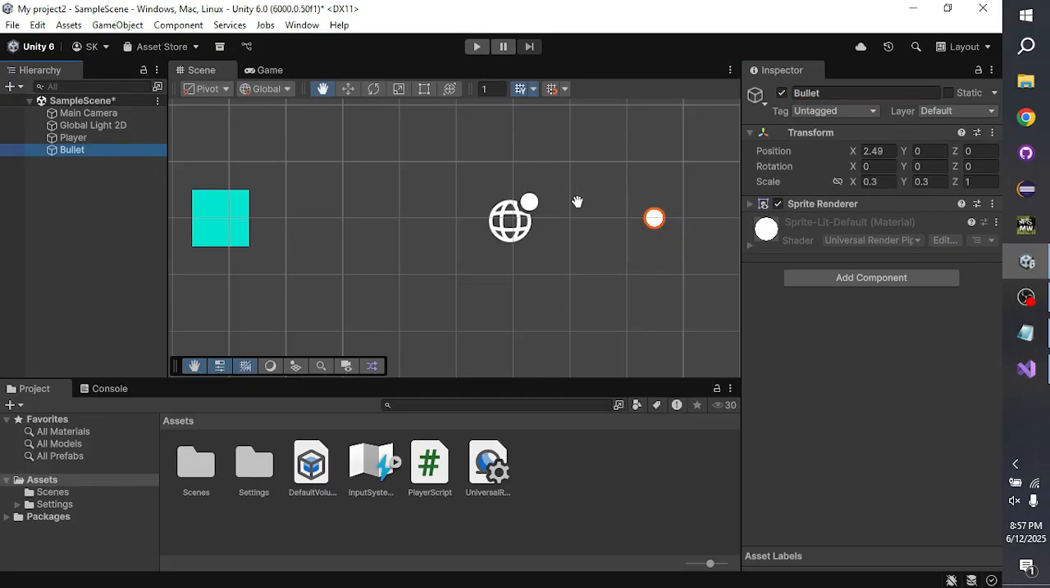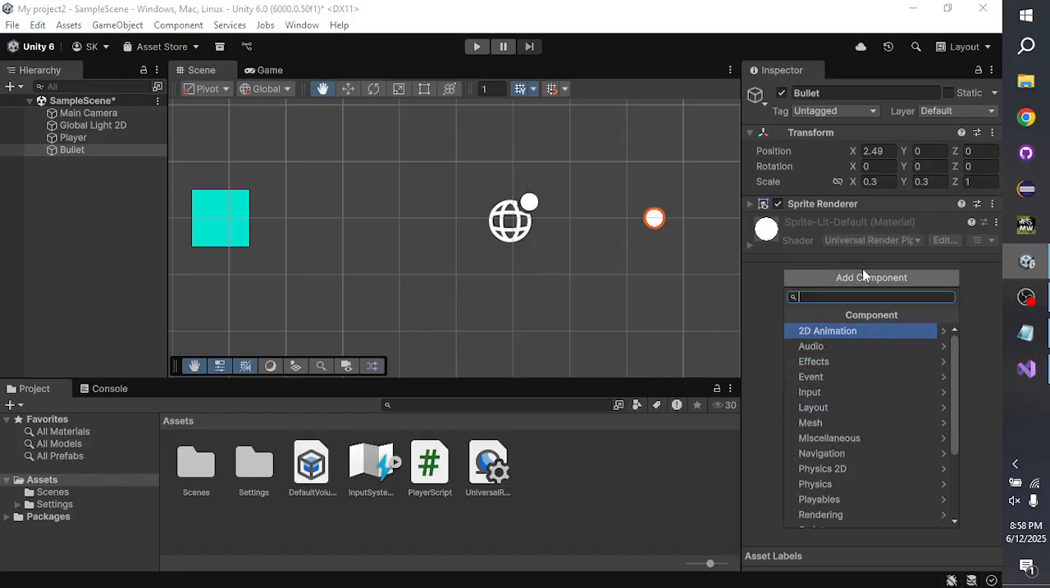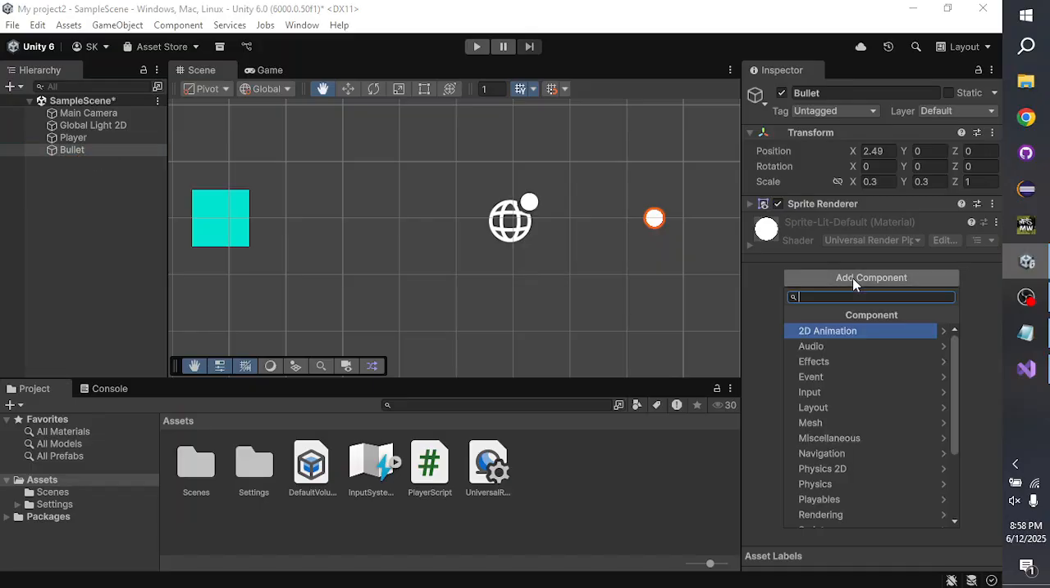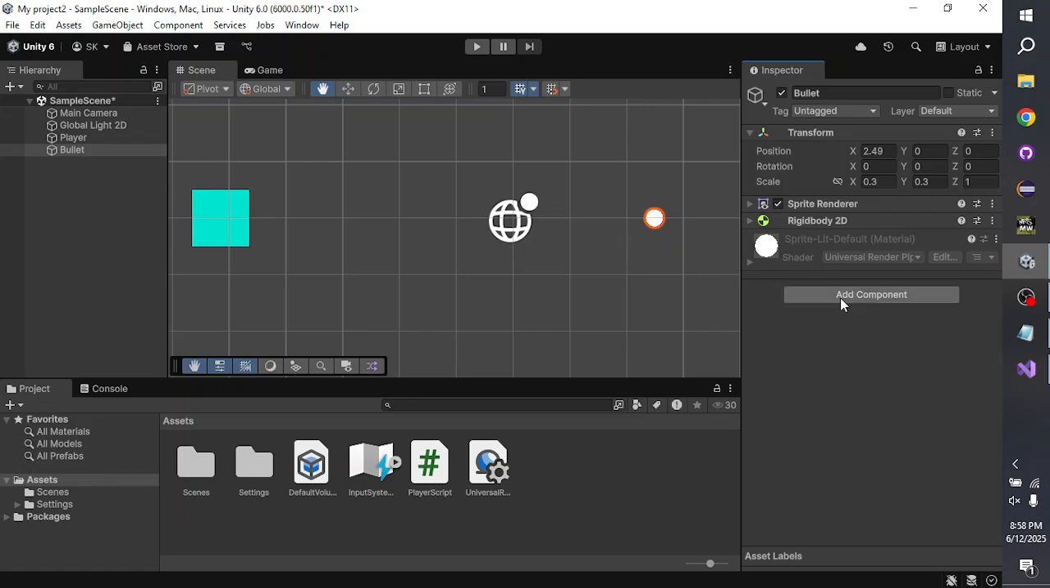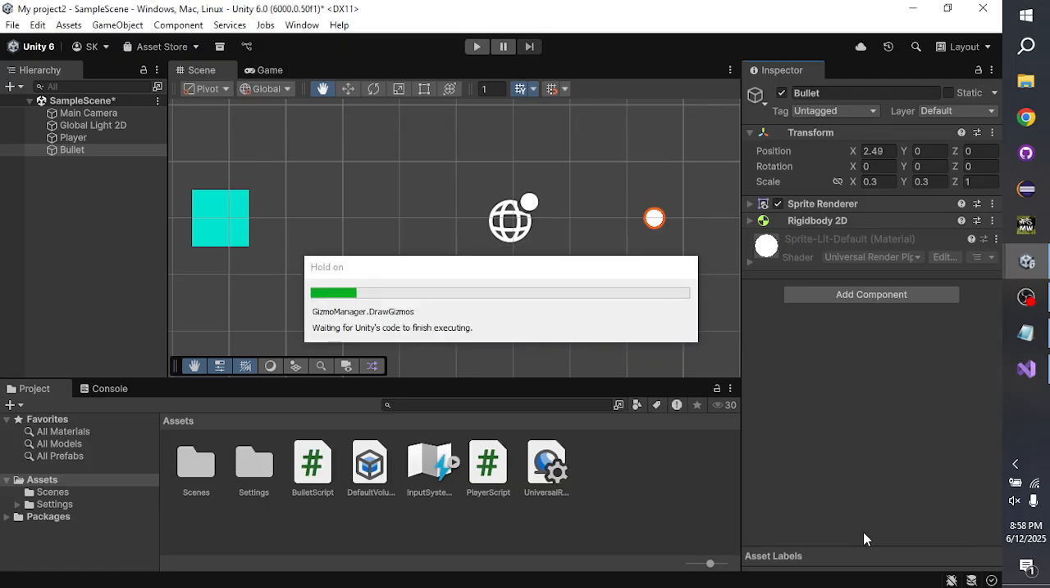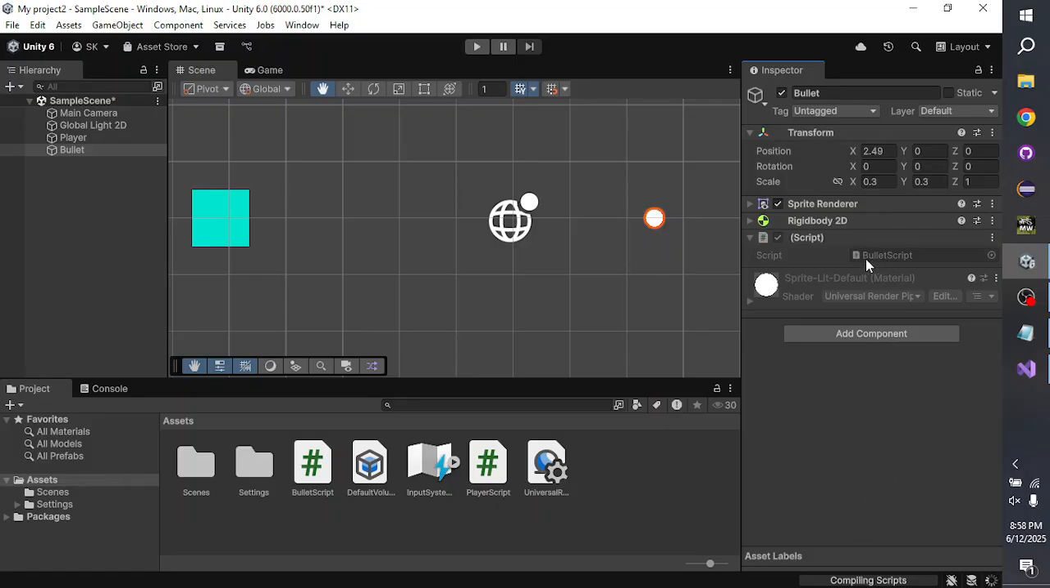Now this bullet should travel automatically when I press space. How does it go? To do that, we again have to use the same thing that I used in the player: rigid body and script. So let's add two things. Select the bullet first. Add component, rigid body 2D, add component, bullet script. New script, bullet, create and add. So once this is done, bullet is ready.